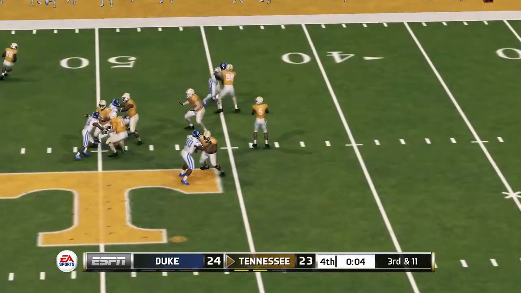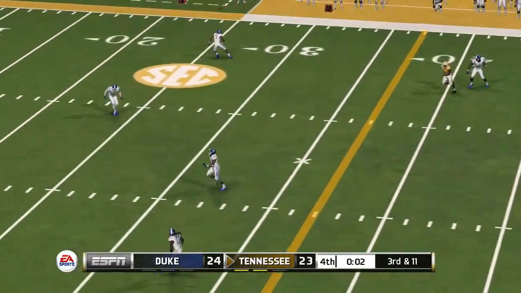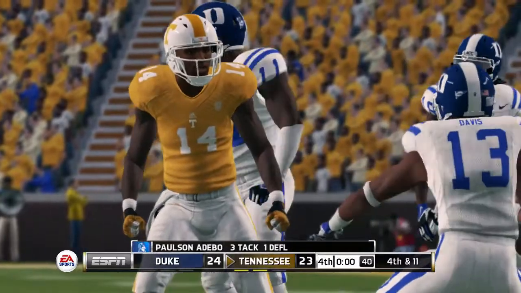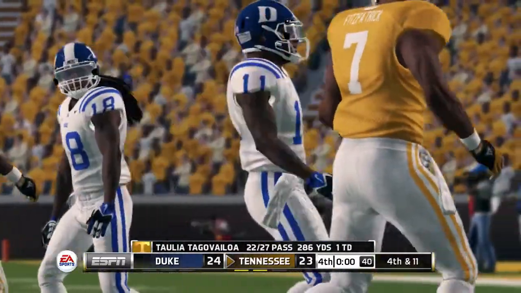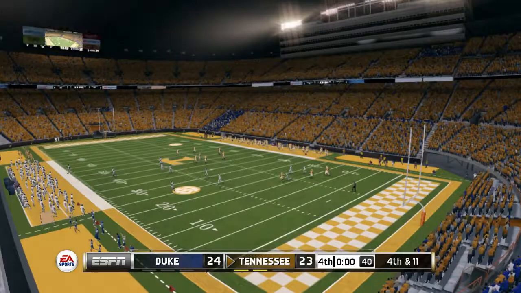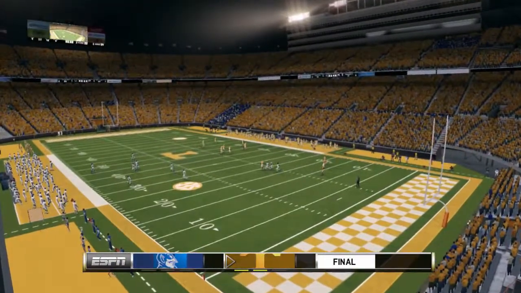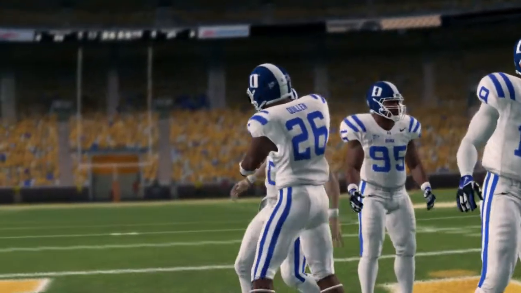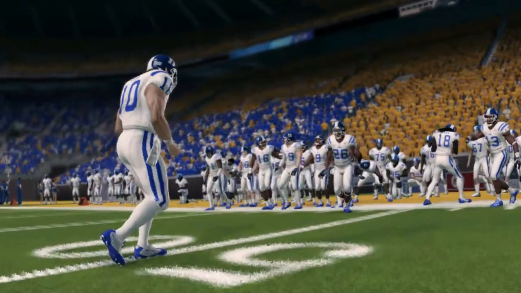And it all comes down to this. One last chance to throw one up and see if somebody can bring it down and win the game. Incomplete. Almost picked off. That's going to do it for this one. Our final score, 24-23, Blue Devils.